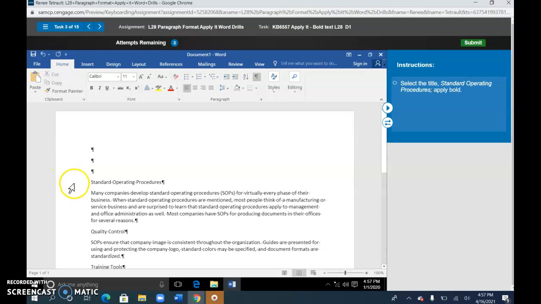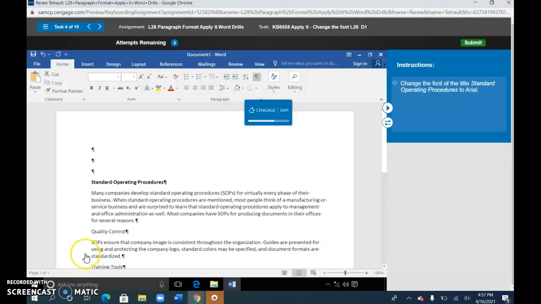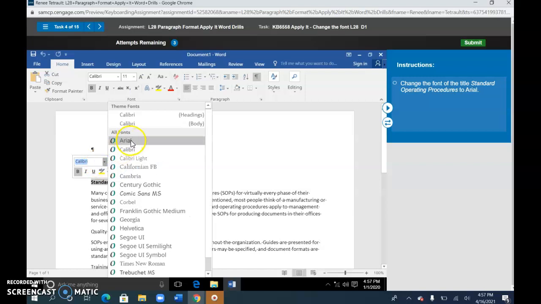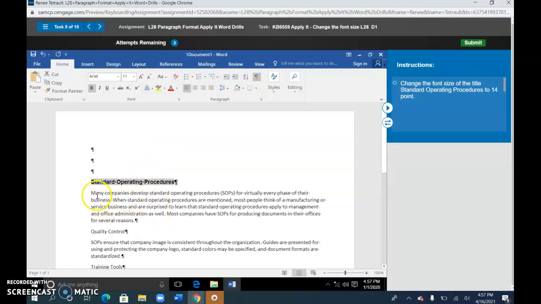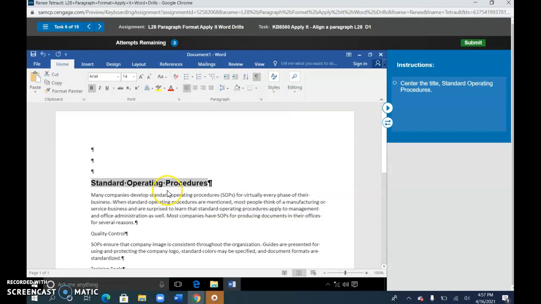Select the title and choose bold. Select the title and choose the font to Arial. Change the font size to 14. And then center.